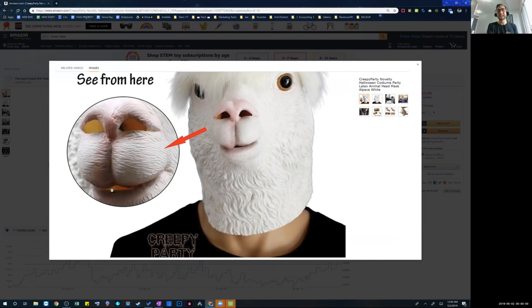The other thing is, are they really buying because of the mouth? The other thing too is you've got to think that maybe 60, 70% of all sales on Amazon are coming through a mobile phone. So on my computer, I might be able to see that it says "see from here" and then see what it's pointing at.